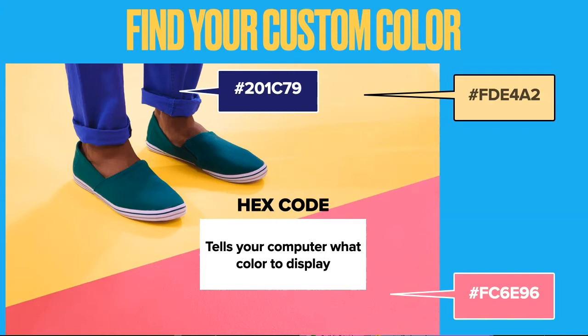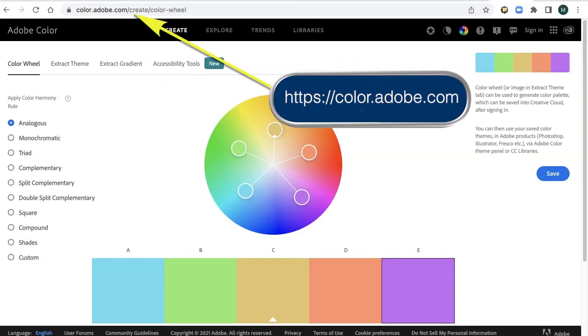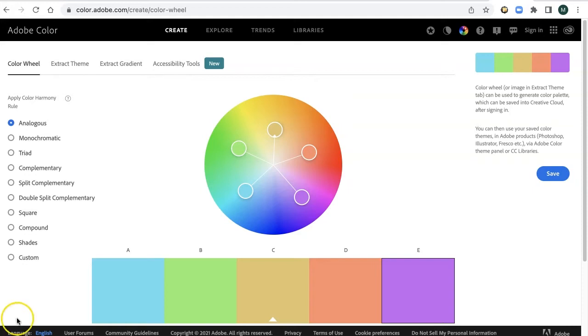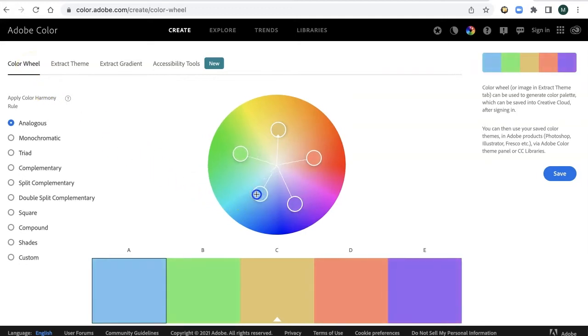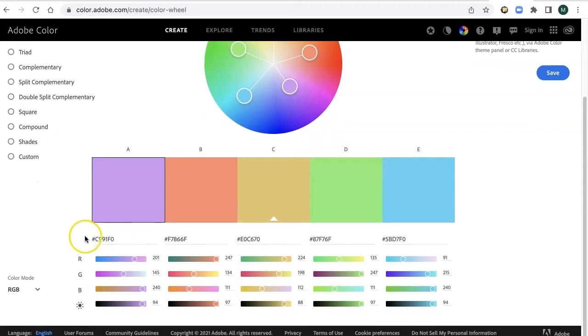We use the site Adobe Color, a free color picking service, to select hex codes. Try it now. Go to color.adobe.com. There are several ways to use the Adobe Color site. Starting on the Color Wheel tab, you can use the wheel to search for your desired color. Simply slide the circles around the wheel to get the exact color you want. Below the wheel, you will see the hex code appear for each designated color. If you find a color you like, select the 6-digit code below and copy the hex code.